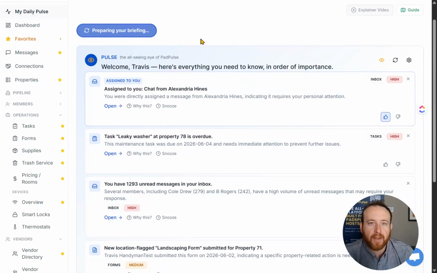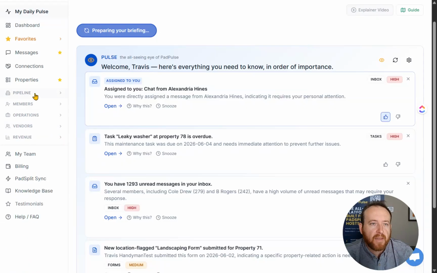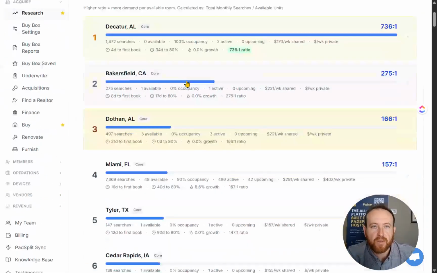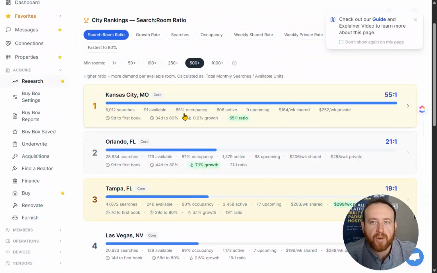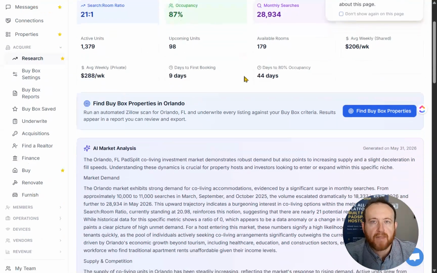This has been a labor of love, and it is for PadSplit hosts, but about 75% of it will also help support anybody who's looking for pads, to be on PadSplit or not. Some of our research tools allow for some really interesting information. A couple of things you can see: I want to look at places with over 500 rooms. I want to look for the ones that are growing the fastest. Maybe I want to look for Orlando. I can see all of their data.